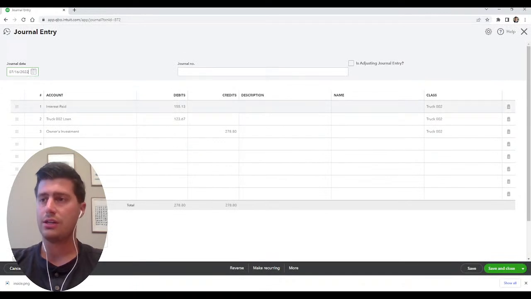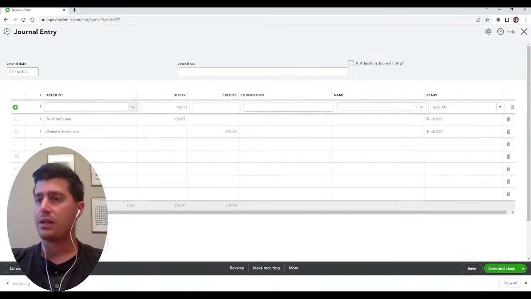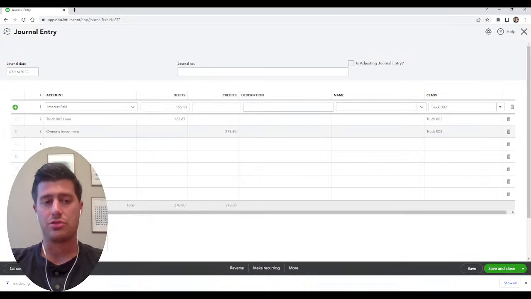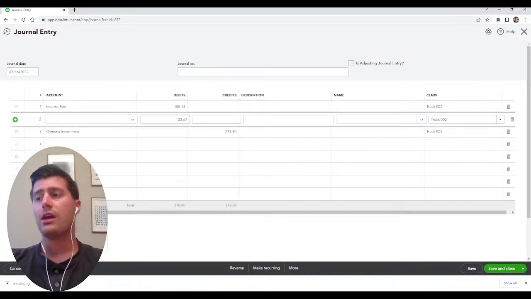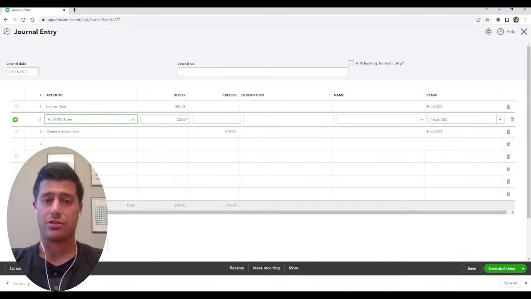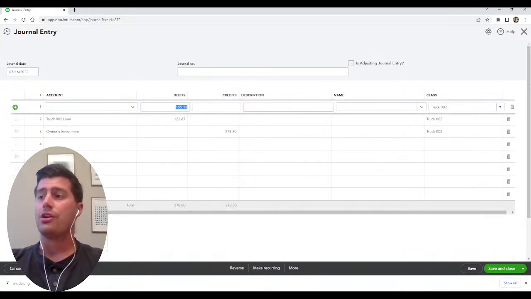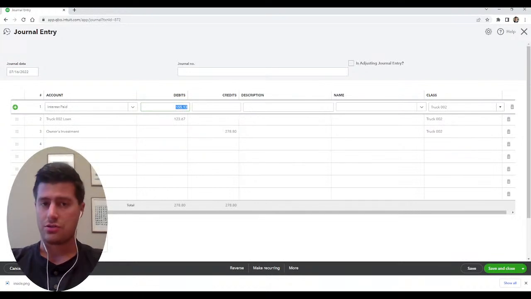All you need to do is two things: you need to split your interest and your principal. Here, the total transaction was $278 that came out of my checking account, but only $123 of that actually went to the loan. So it's going to look like $278 is transferred to your loan account, but keep in mind you need to split the interest and the principal. Only $123 actually went to the loan, and then $155 went towards interest.